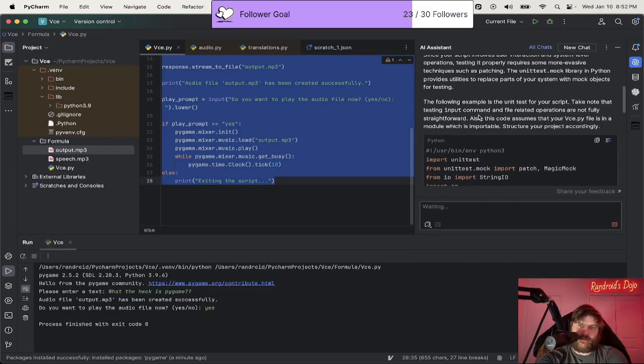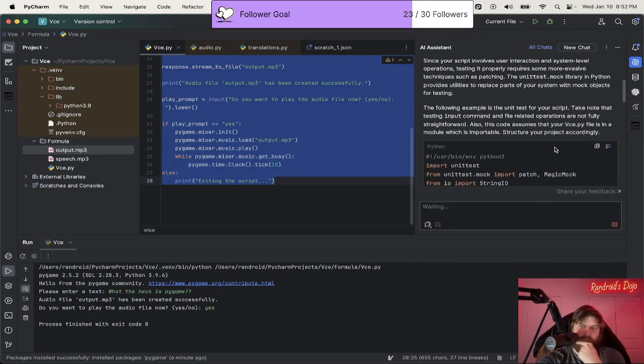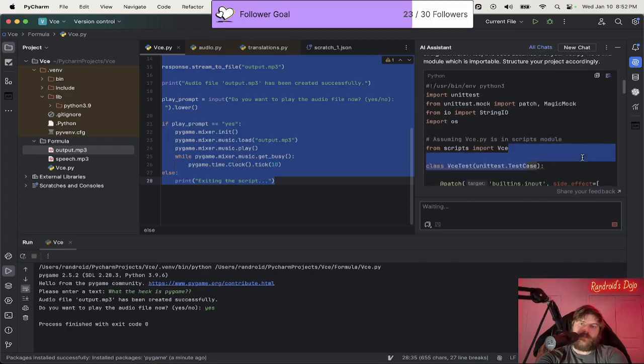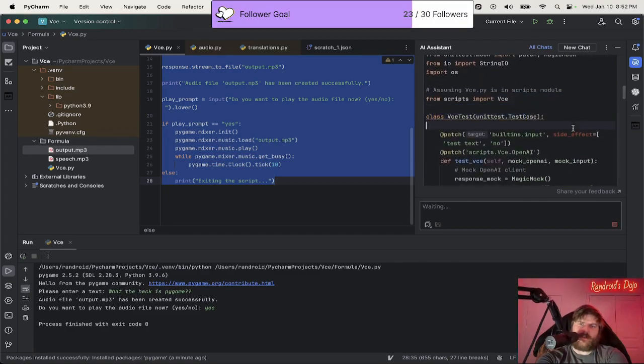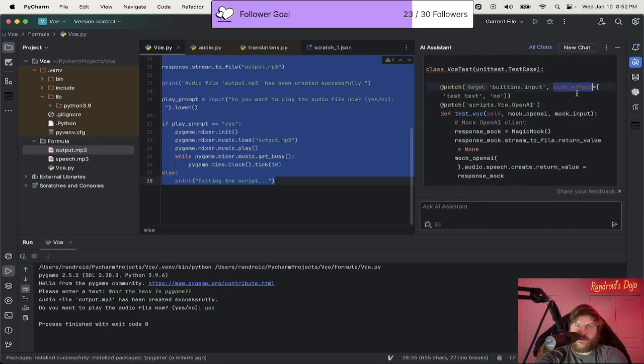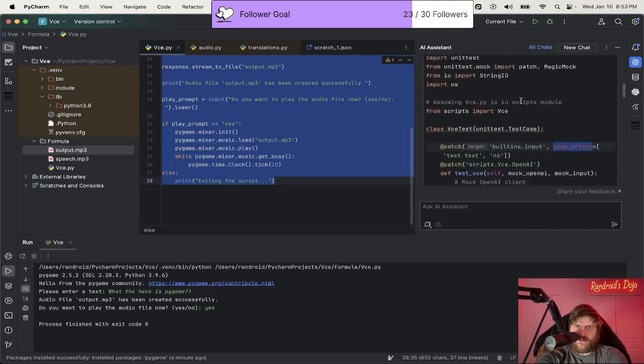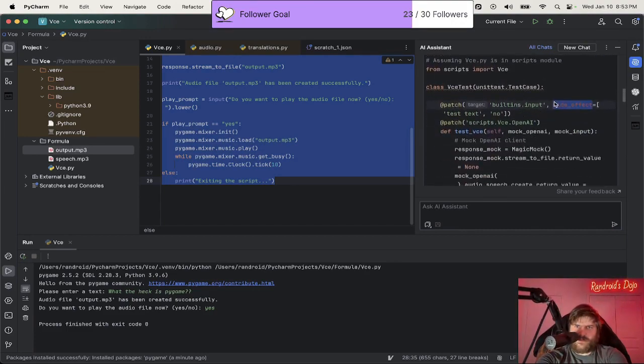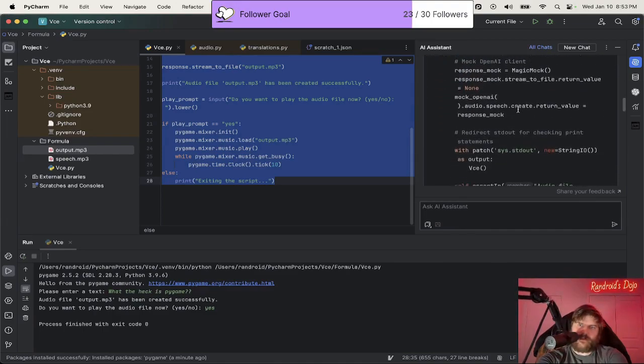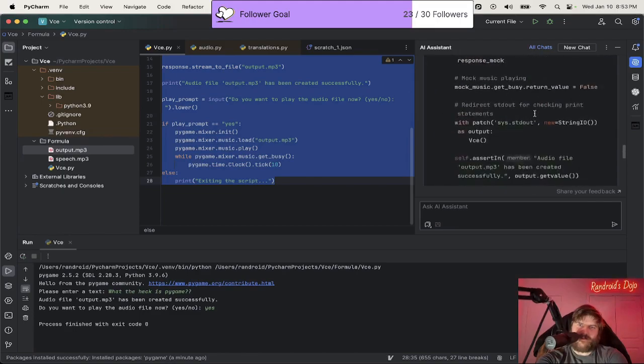Alright, the following examples are unit tests for your script. Take note that the testing input command and file related operation are not fully straightforward. Also, this code assumes that your EasyPy file is in a module which is importable. I guess that is a word. Structure your project accordingly. Don't you judge me. There's a side effect. Oh, this is interesting. I don't write Python tests normally. Patch built-ins input side effect. That's pretty cool. Does it actually work? It even does magic mocks. That's kind of cool. I'm gonna try it.